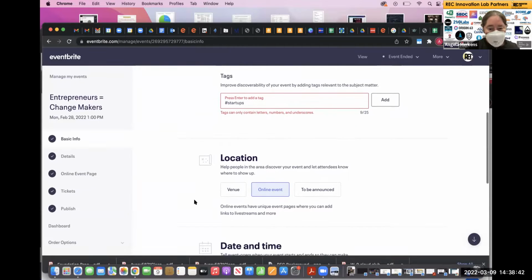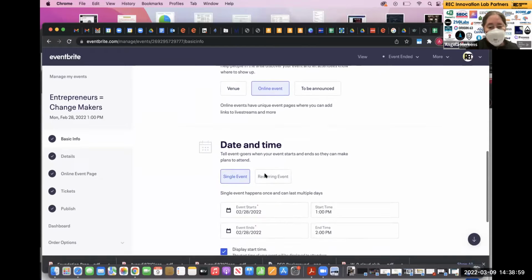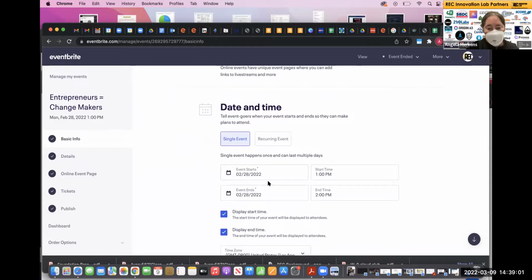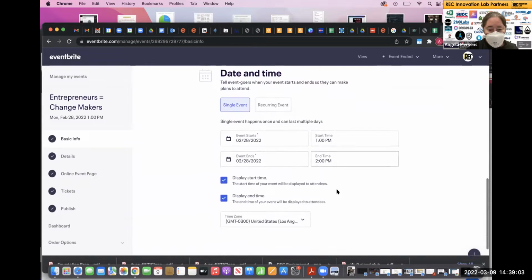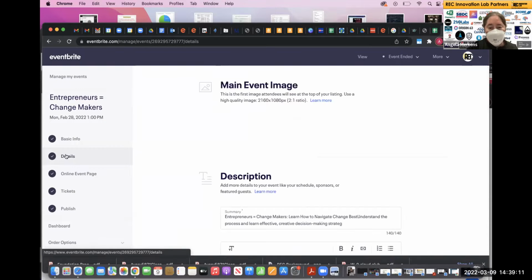And then you'll want to click whether it's a venue, online, or to be announced, which most of them will be. I usually click online event and then I add in person in the notes. So it's a single event, and then you'll put the date and the time. At the bottom, it'll ask you if you want to save. Then it'll take you to the next step over here on the left, which is details.